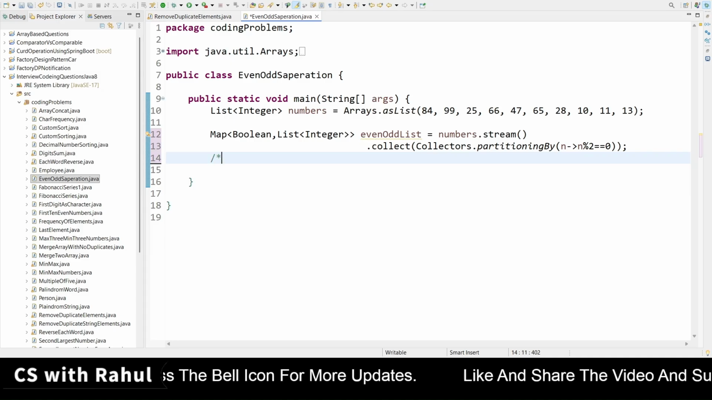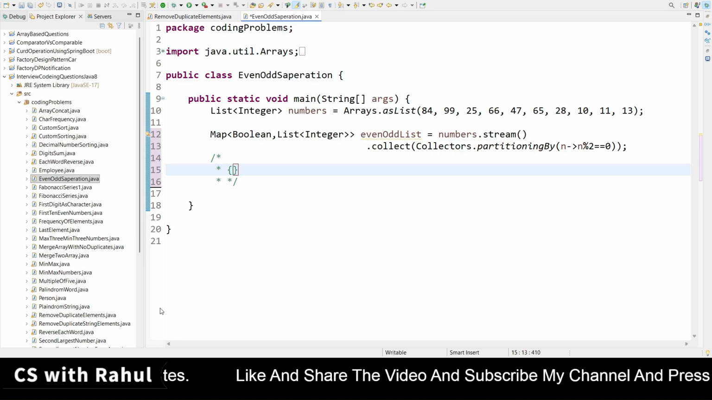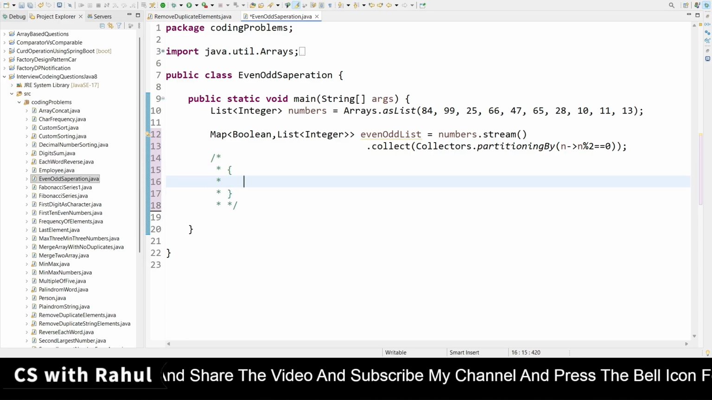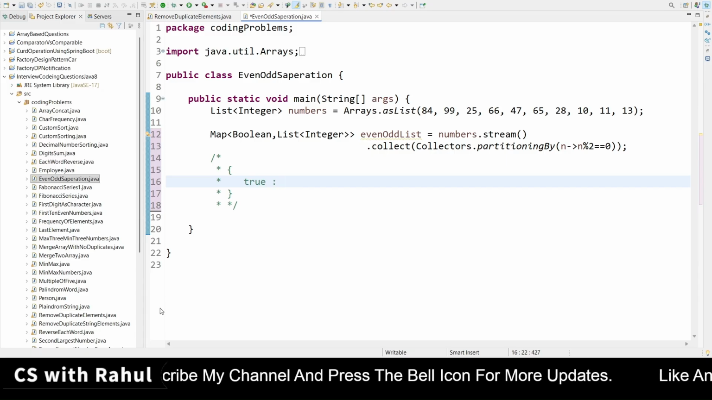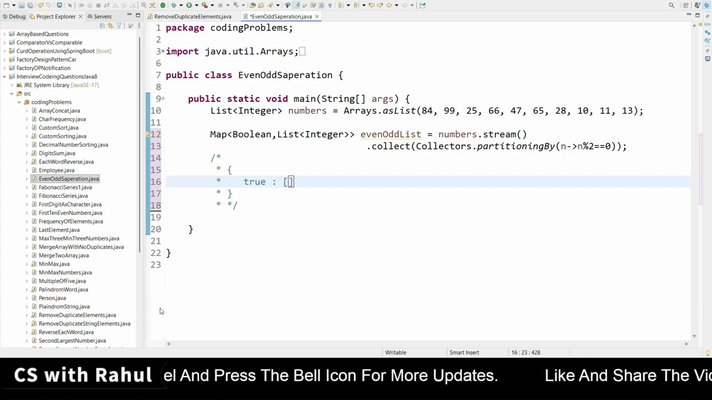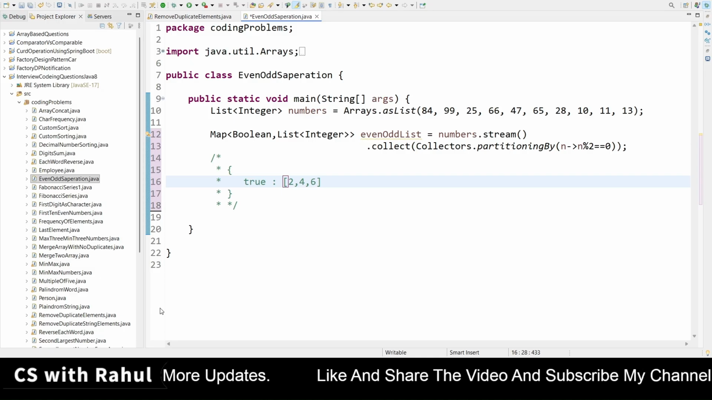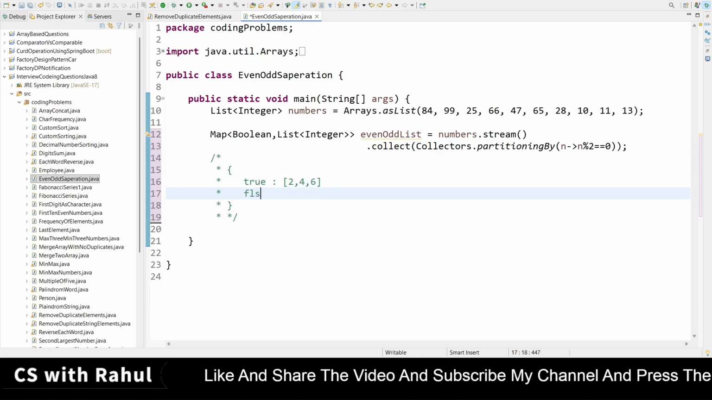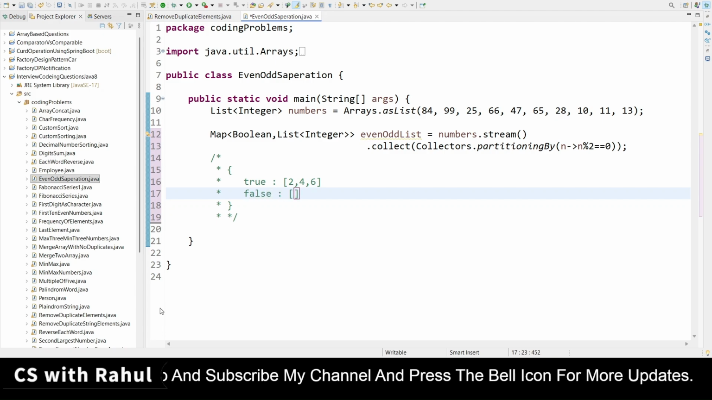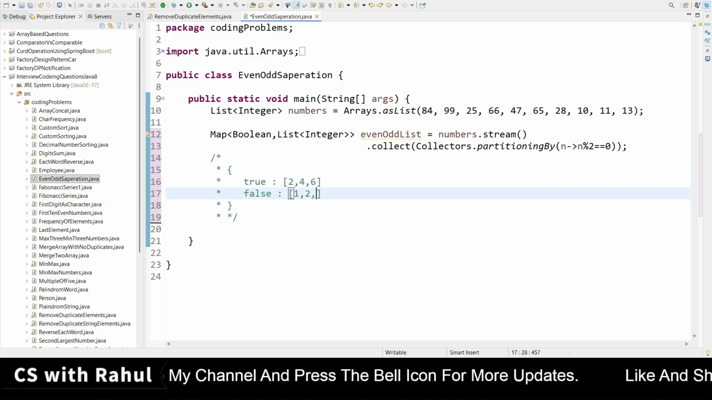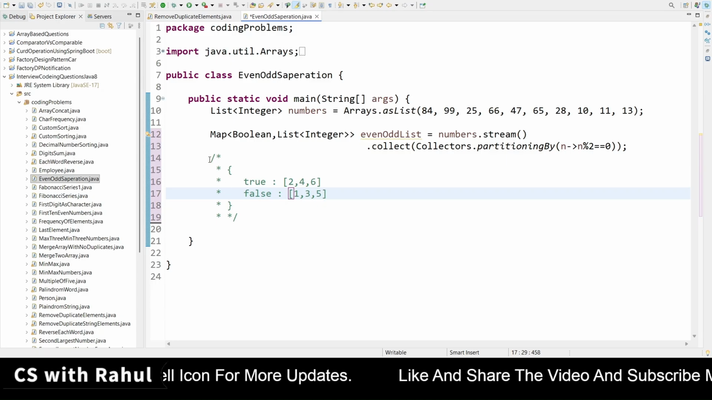Let me create one comment, so I will show you how it will be stored in memory. In a map, it will be stored like this: true will be there, this would be the key, and what would be the value? The value will be like 2, 4, 6, 8, whatever numbers you have given. And false would be another key, and here you will see all the odd numbers. In this manner, the key and value pairs will be created through the map.